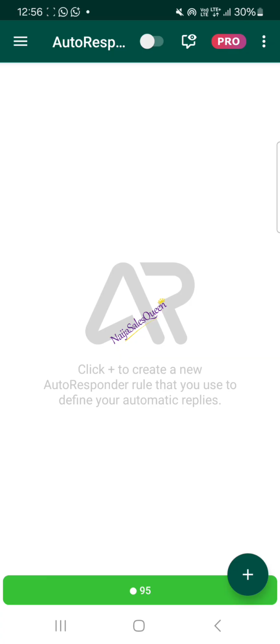So, I am inside the AR Autoresponder app. You can see this app, AR Autoresponder. This particular app is the one that I vouch for any day, anytime. If you download any other autoresponder app, you may be having issues. It might not send when you need it to send. That is why I highly recommend this particular one.